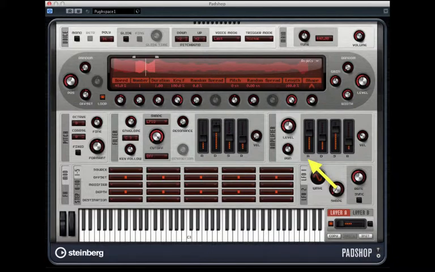For example, a longer attack time will result in a swell when a key is pressed at the beginning of a sound. A short attack time will produce a more percussive sound.